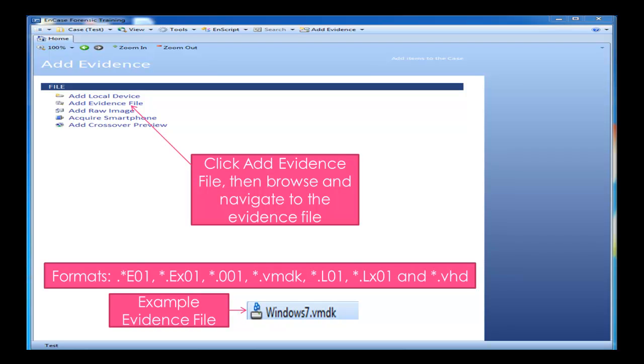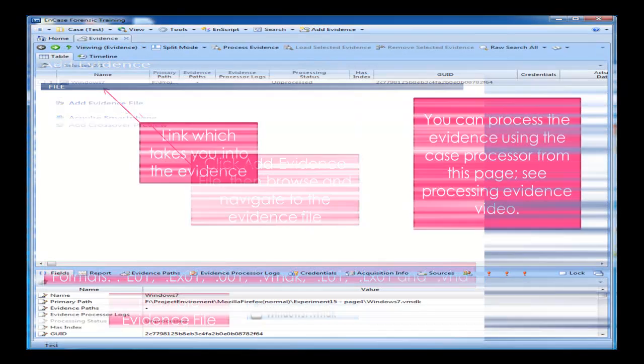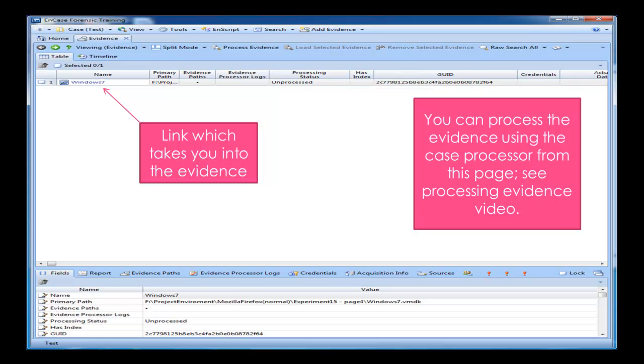But for the investigation that I've carried out, we're going to use an evidence file. I've just listed a few formats which are compatible with Encase. The format I'm using is a VMDK file, and that's basically created through the use of a virtual machine. Okay, so you click on add evidence file, you locate your file, and then you open it. Once you do that, it brings up the evidence tab.